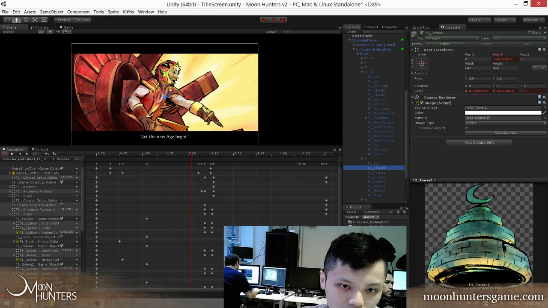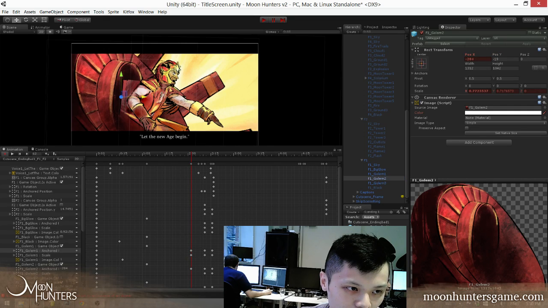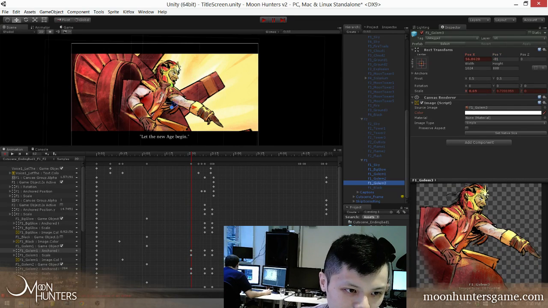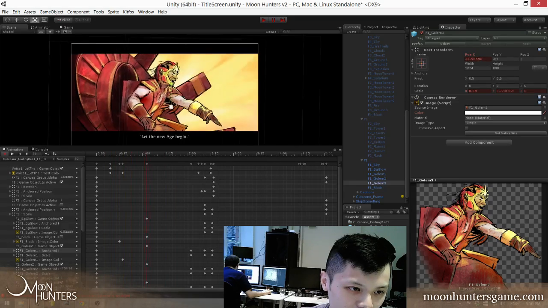I'll be taking this guy, moving it a bit more to the right and scaling it. I'll be taking this guy, moving a bit to the right and scaling it, same idea. And then this guy will be moving to the right and scaling it again. And then I'll just go back in the timeline and see the effect.